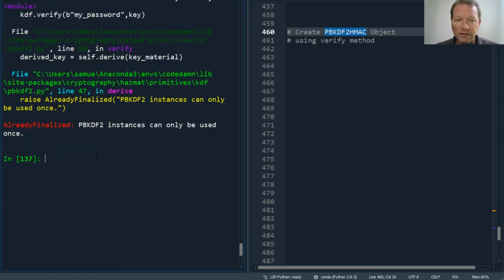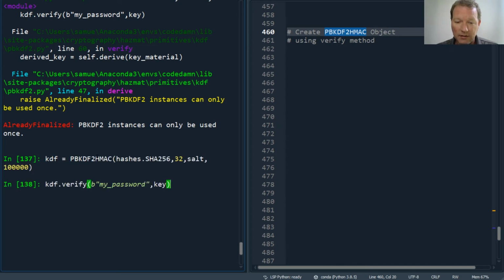So you can only verify, just like last time, you can only verify it once. But every time you're going to check and take in their credentials, you need to rerun and create a new object. So there we go. This is how secure this is.